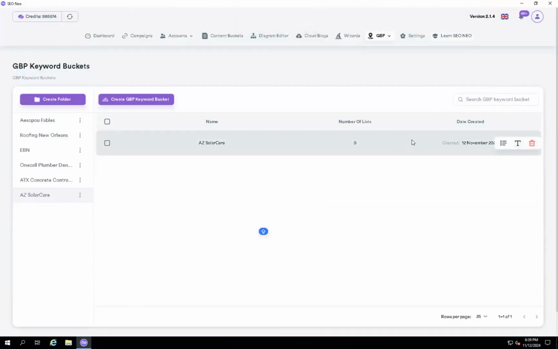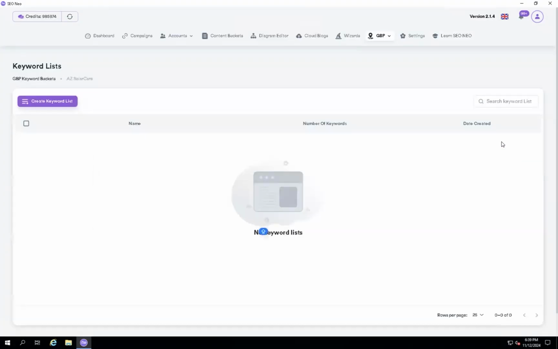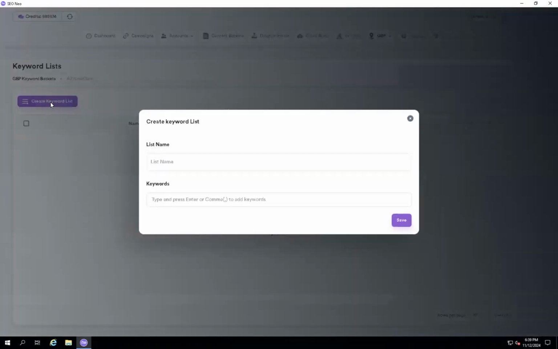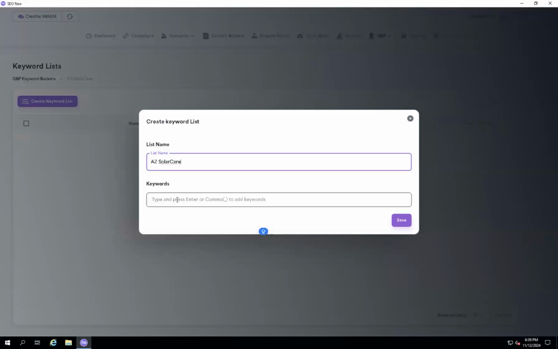And here, I'm going to click on the View List tab. And again, I'm going to click on Create Keyword List. I will again name the list as my project. And then here we type our primary keywords. So George, can you please share with me 5 targeted keywords from this GBP?